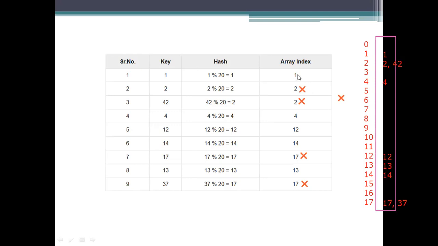So we represented 1, 2, 42, and then 4. Next 12, 13, 14, and then 17 and 17. Okay, all the values have been represented in their places. So what happens here? While storing the value, what has been stored? The next value to be stored is 42.